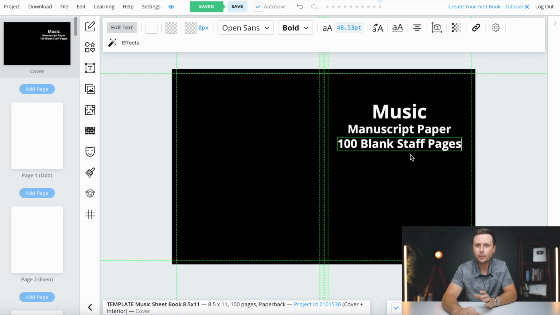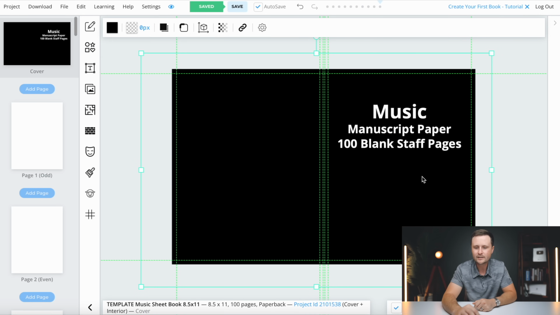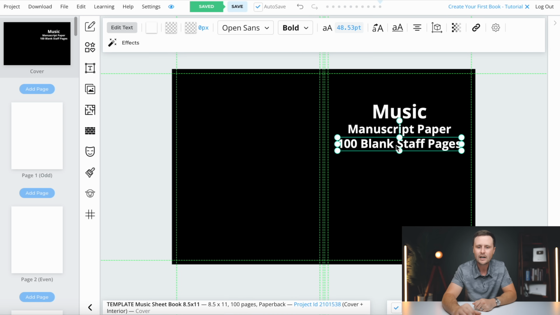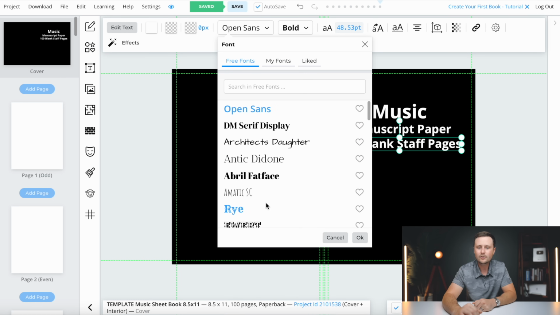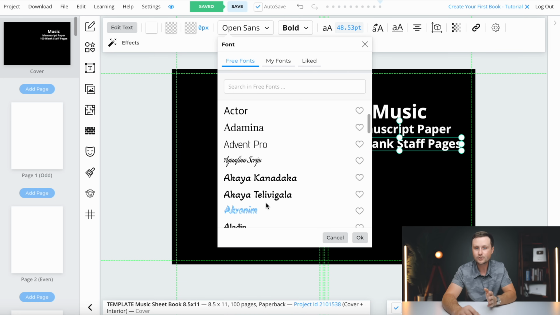All right, and then here's a good point to show you how to change the actual font for this. So I don't want this to be the same font, just in a different size. So let's click on this down here, and we're going to click on the Open Sans, which is the type of your font. And then this will open up a dropdown of all of these copyright-free and commercially usable fonts.